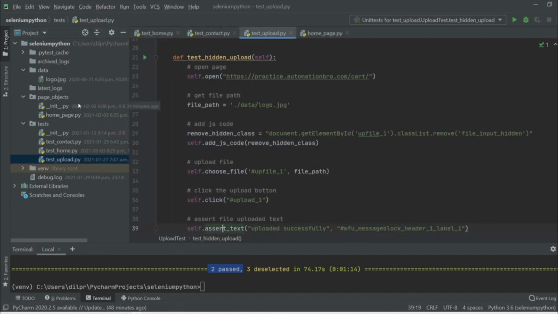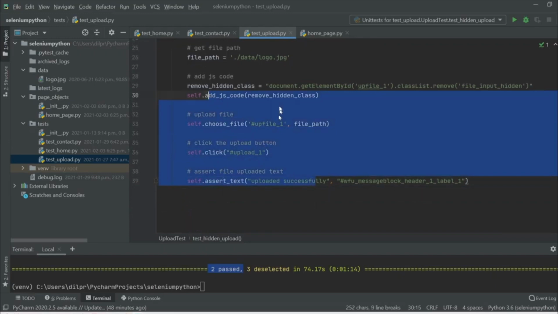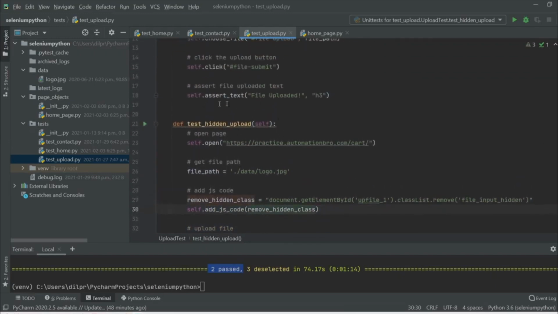So create two new page object files, call this one, let's say, contact page, and the second one, call it upload page, and store all the helper selectors that we're doing over here, as well as any helper method you want to put in. You can put that in your new page object class.